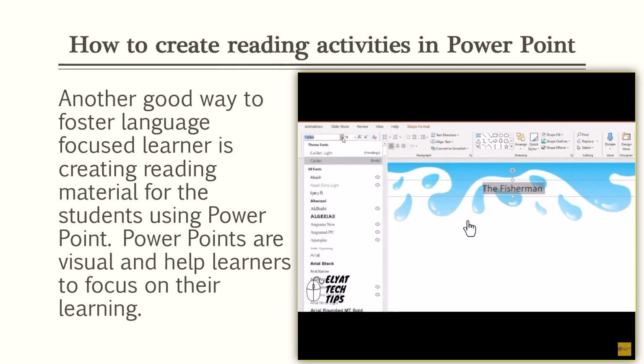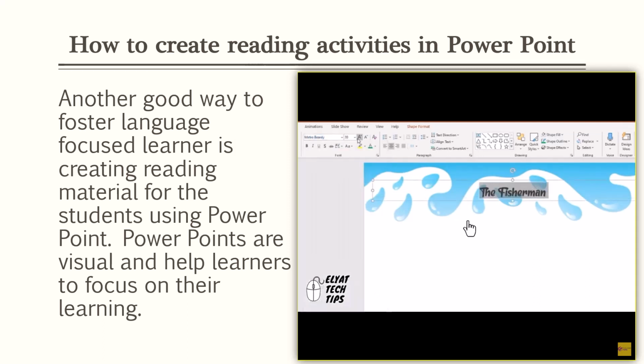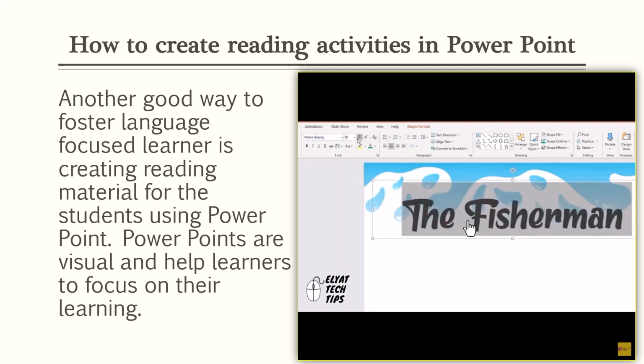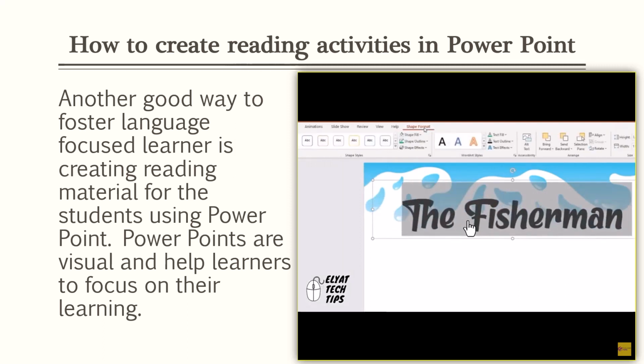And I'm going to change it to the font I want, which is called Metro Beardy. I'm going to pop that in the description below for you guys. Click that once, and I'm just going to adjust the size until I'm happy with it. That's perfect. Whilst I'm here, I'm then going to Shape Format.